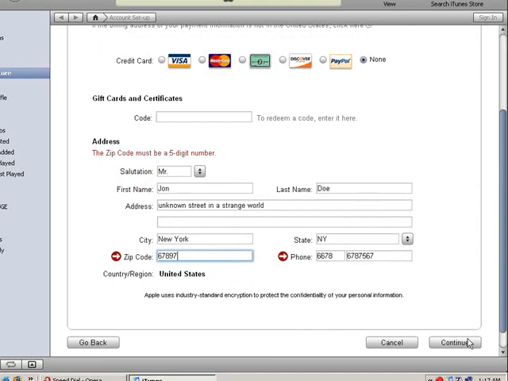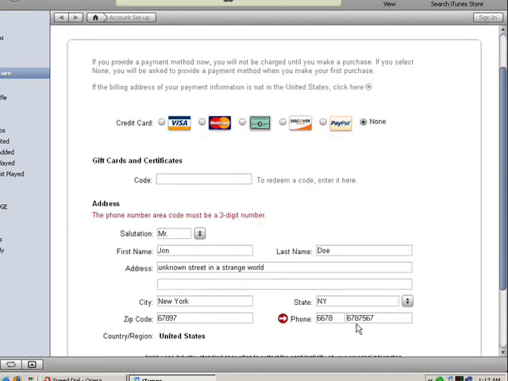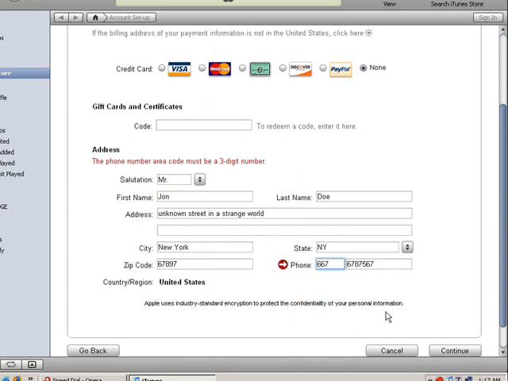Now, I don't live in America, so I don't know any of these things. Now, the area code must be 3 digits long. Now, you see these problems? Okay, 3-digit area code, 7-digit number, and 5-digit zip code.